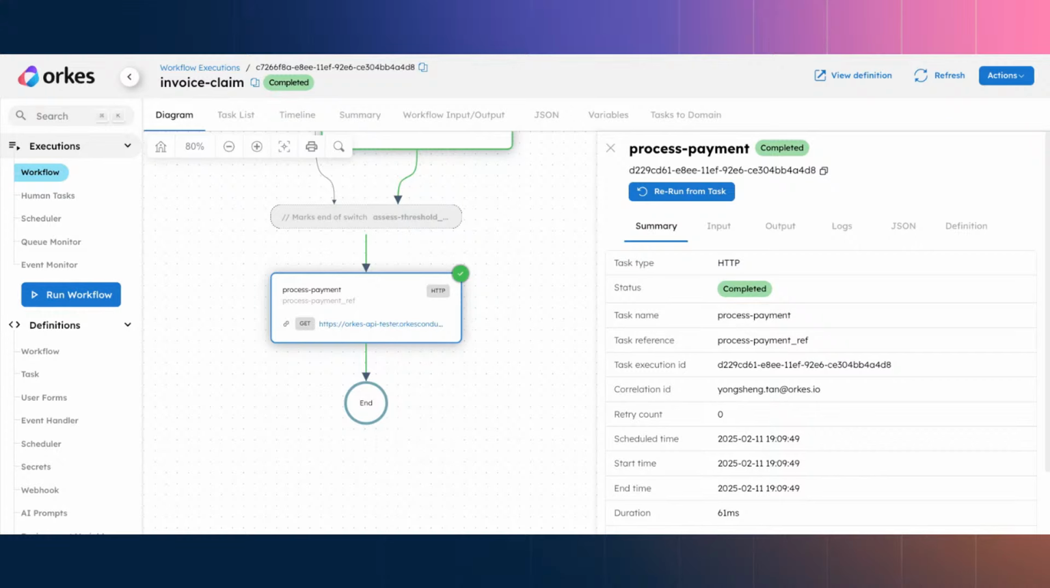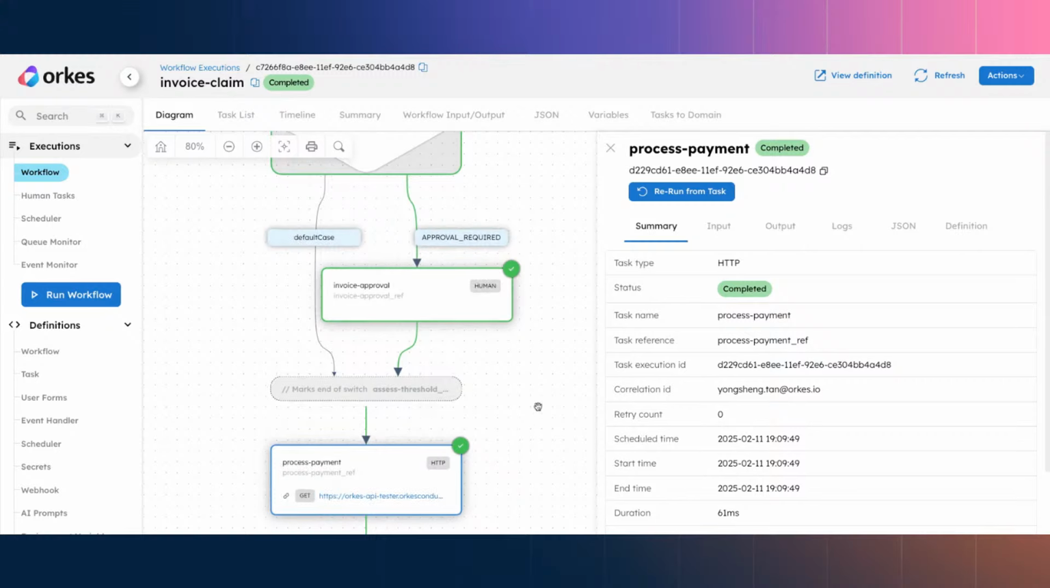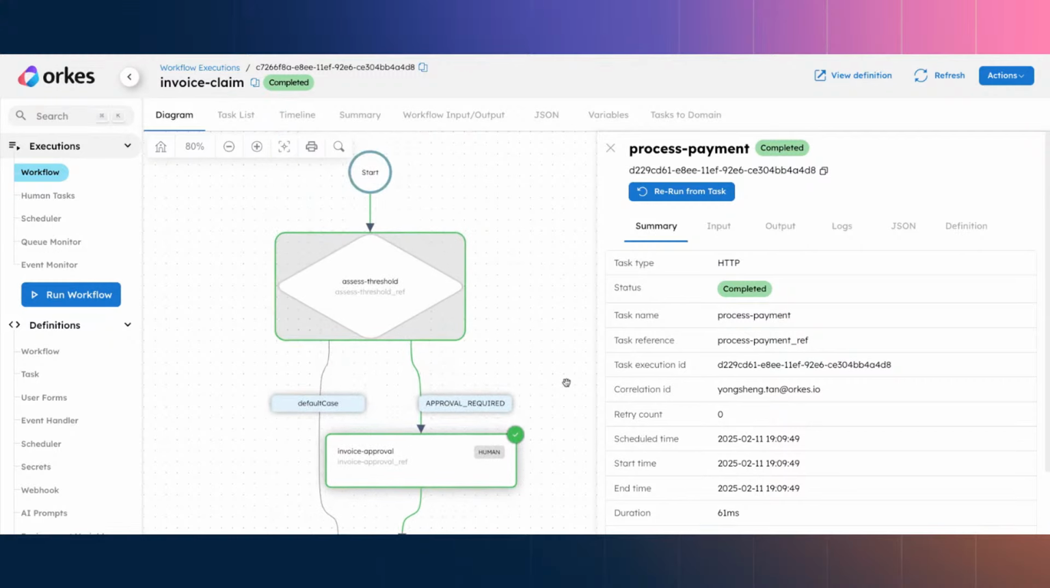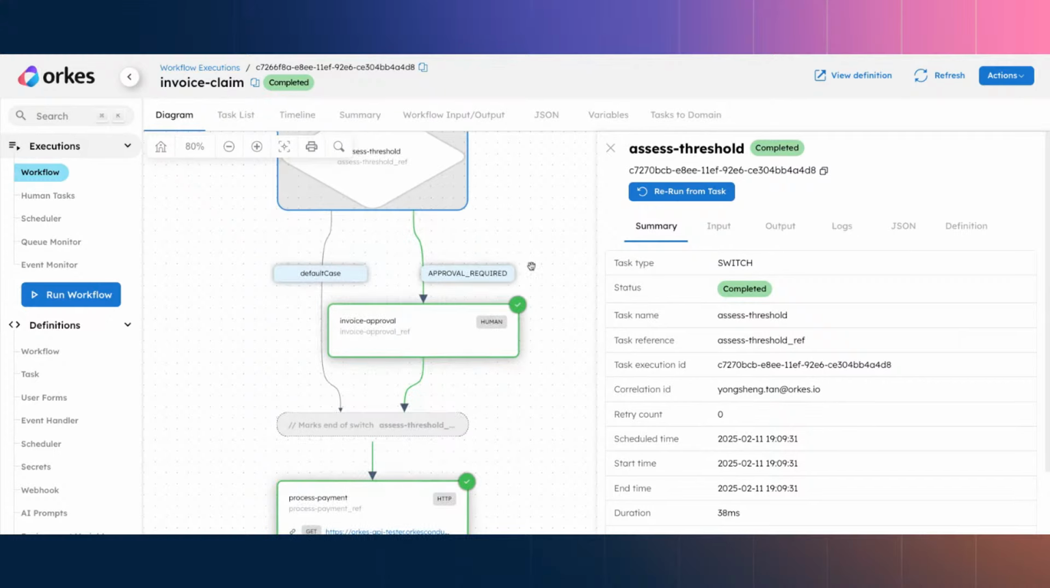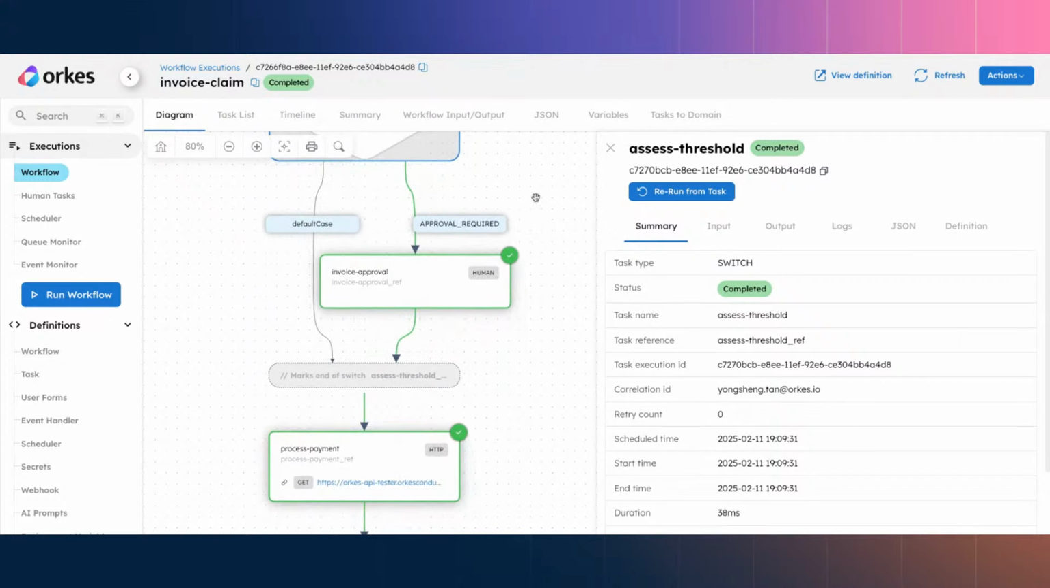It's very straightforward at that point. Obviously, this is not a terribly complex workflow, but it gives you a good example of things that can be done and how they can be done. And the reason I wanted to show it this way, this right here is called a switch task or switch case.